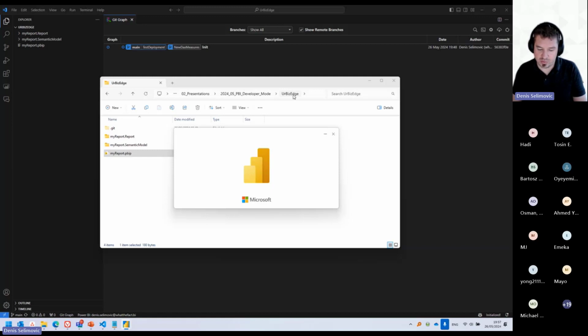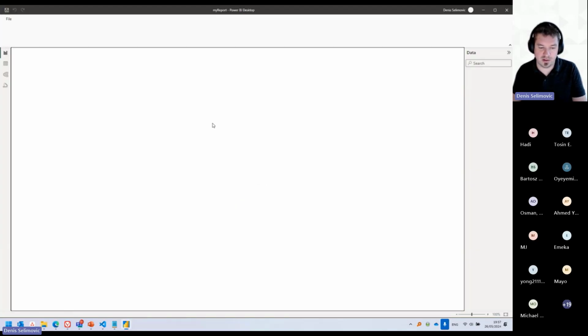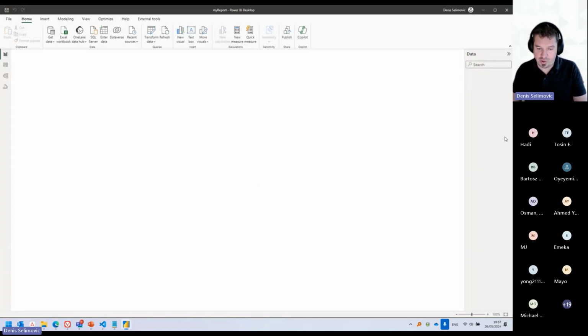Takes usually a second to load. Maybe I shouldn't have closed it. That was probably not a clever part, but I was not sure if I changed something in Git. So I will not change anything in the report, in the visualization.